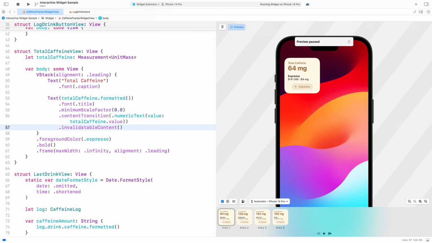I've added this widget from my iPhone to my Mac. So let's tap on that button. The view showing the caffeine amount shows a system effect to indicate that its value is invalidated until an update comes in. We just saw Button in action, and how with the invalidatableContent modifier, you can help users improve the perception of latency.